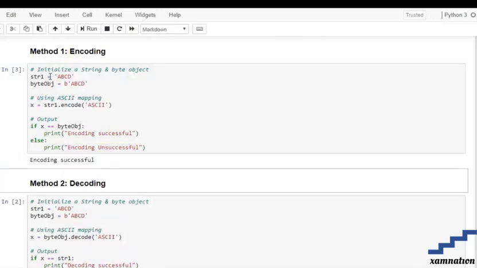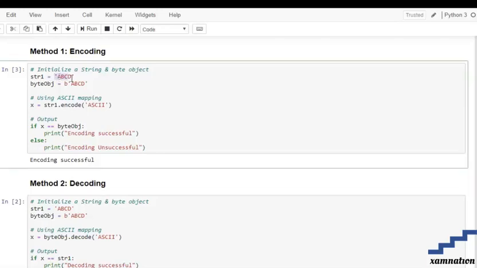As you can see over here, our string is ABCD, while the byte object is the conversion of that, ABCD. After that we use an encode method, which is going to encode our string into ASCII format, and we store it in x. After comparing them, we get the output that encoding is successful.